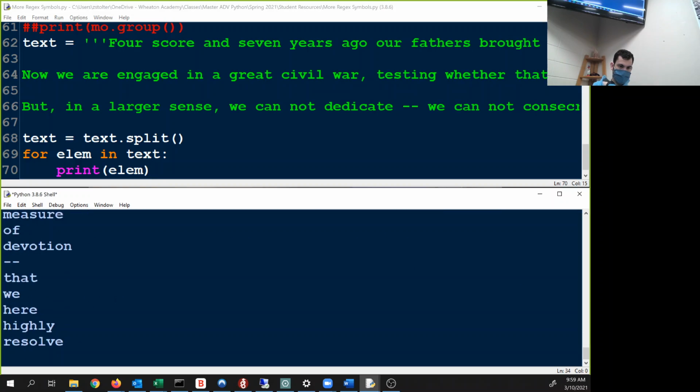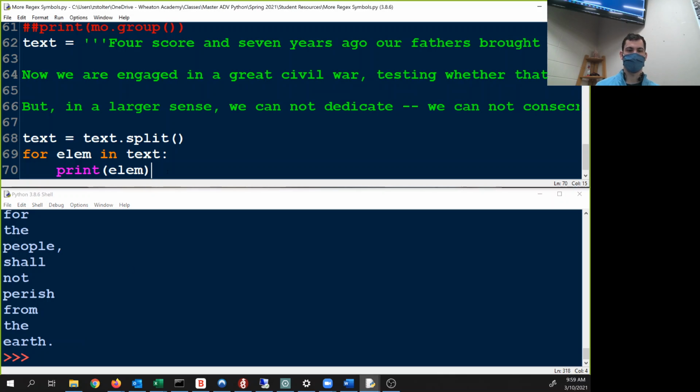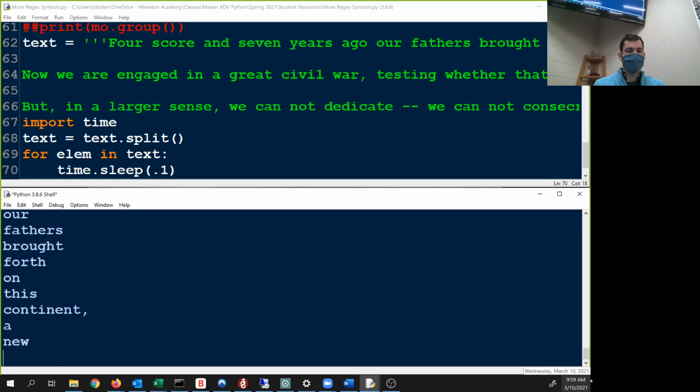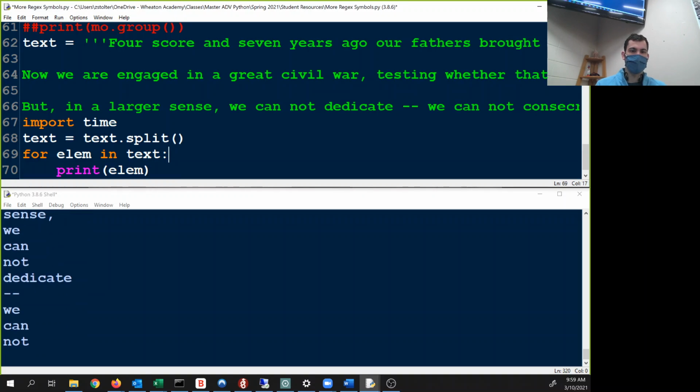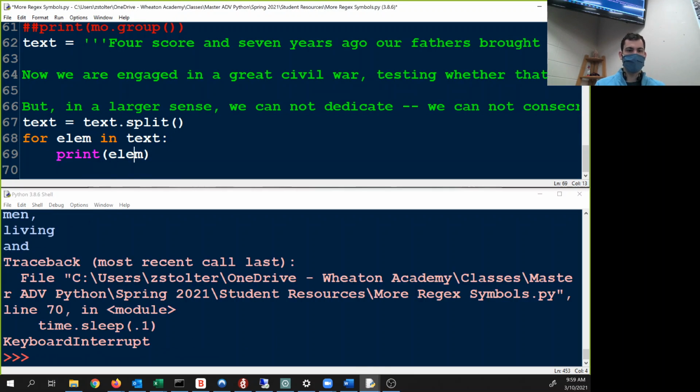It's like a teleprompter, going really fast. Yeah. If you put a timer on it, you could actually import time and sleep for 0.1 seconds. Anyway, it's so long. That gives me the number of words, basically.